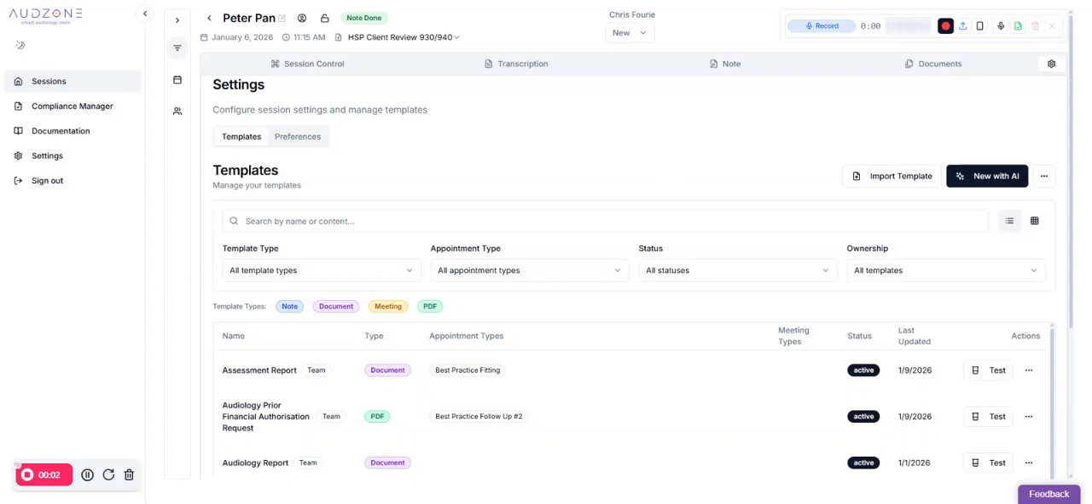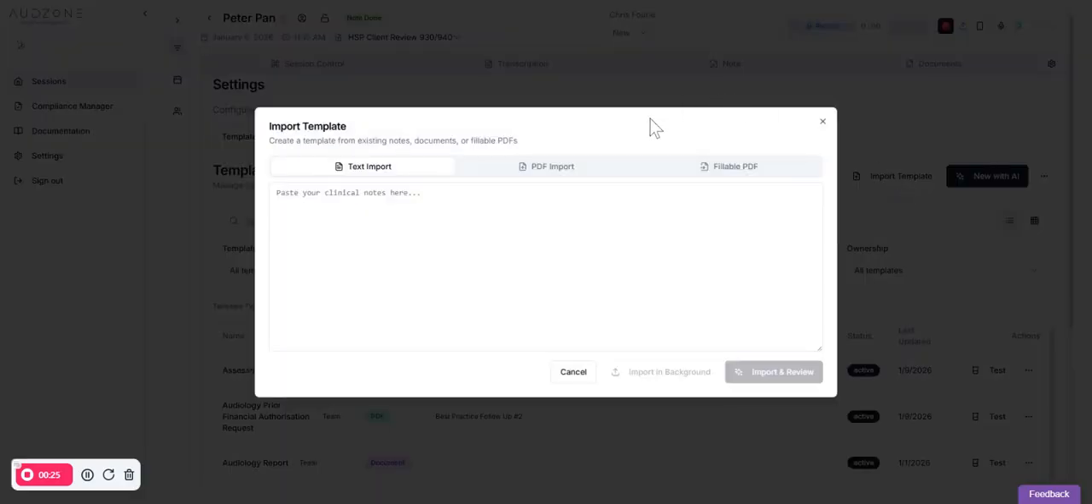Ways to get templates into AudZone. AudZone comes with a set of preset templates if you've used your appointment import with the onboarding. Otherwise, if you want to bring in your own template, you can simply click import template, particularly if you have examples of notes using that previous template, or a text template somewhere, or even a PDF note somewhere, or a document or letter that you want to make a template from.